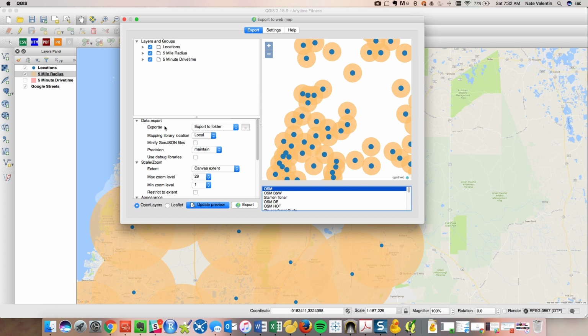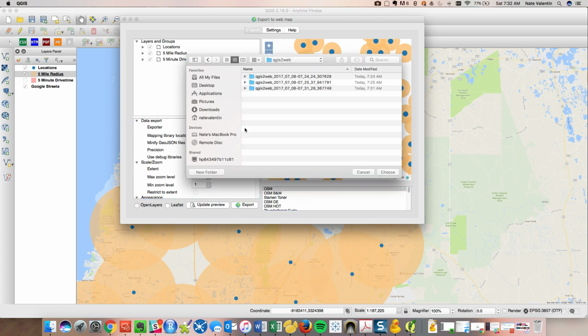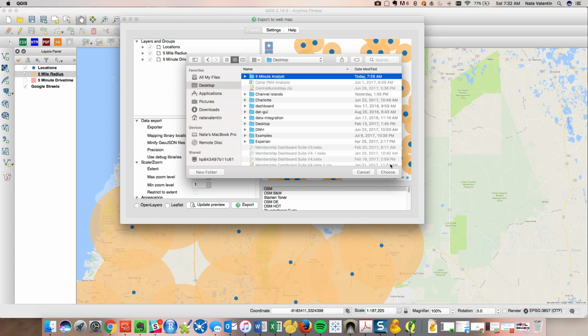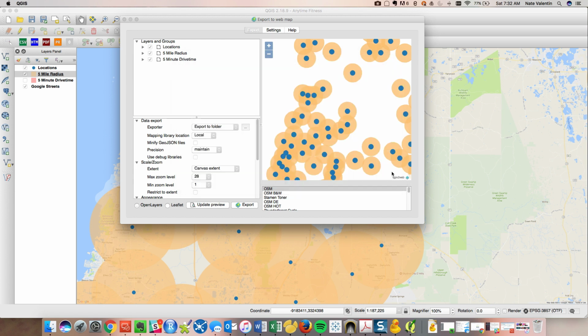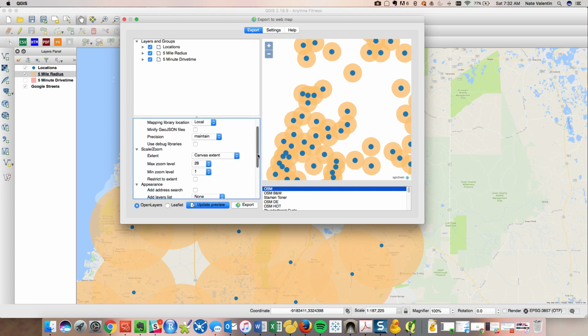So just going down this list, exporter, this is going to be the path that it exports to. So I have a lot of my stuff going to this 5-minute analyst folder, keep things straight. And then here you have mapping library location, minify GeoJSON. A lot of this other stuff doesn't matter for what we're doing right now. And with scale and zoom, same thing. You could get fancy and limit the amount that someone could zoom in or zoom out, but for right now, I don't think we need to go there.